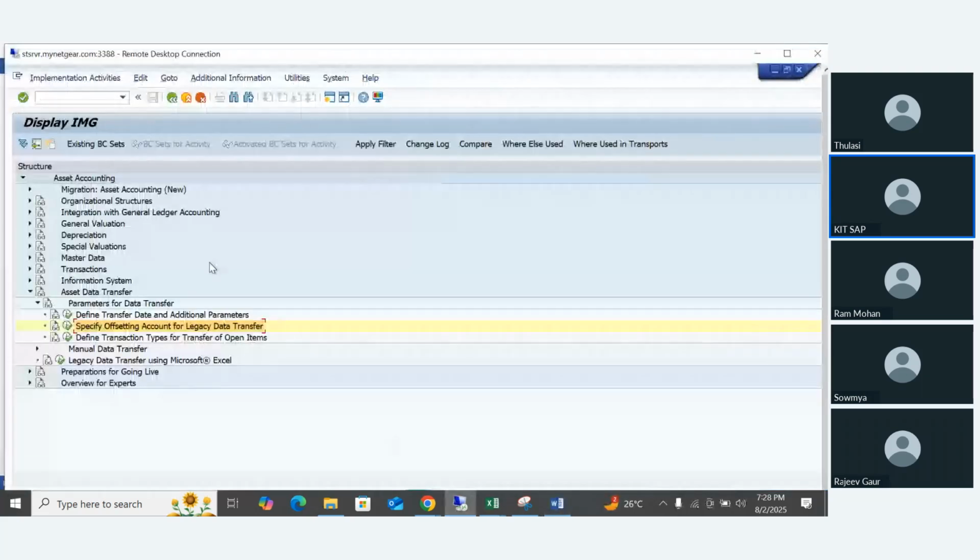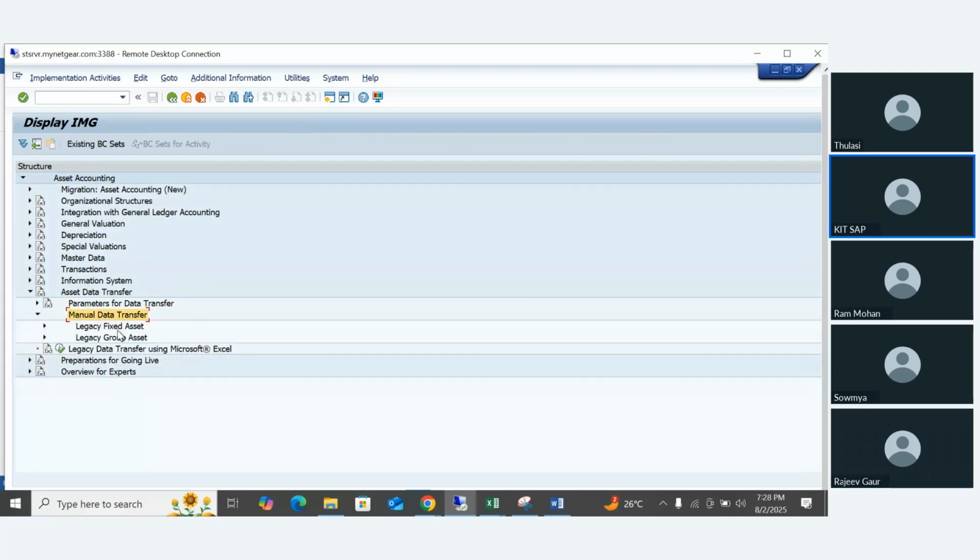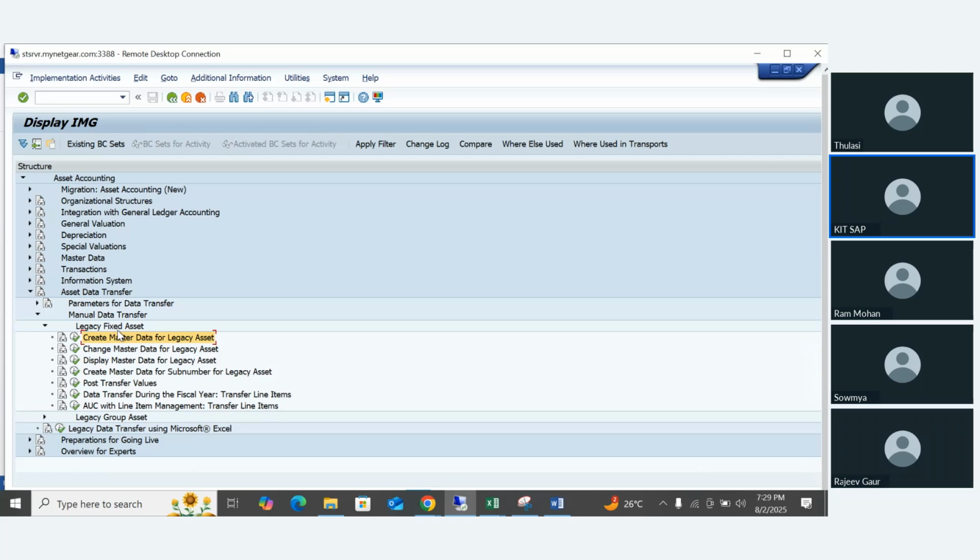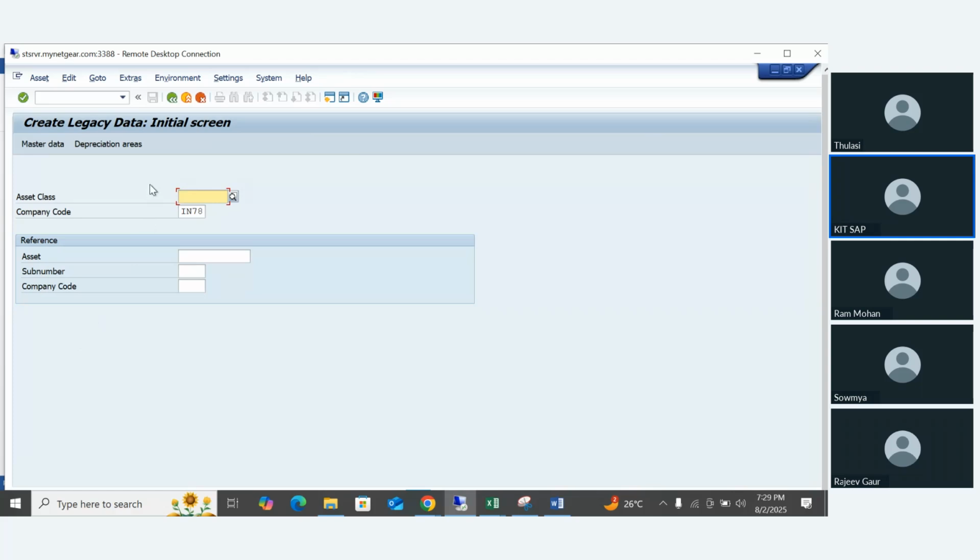What is the next step we have? Asset upload. We need to create the upload data. So legacy fixed asset, create asset master data for legacy asset. It is very much the same in ECC and S4HANA. The only change is that in ECC we had takeover values. Here we don't have takeover values. That is the only difference.